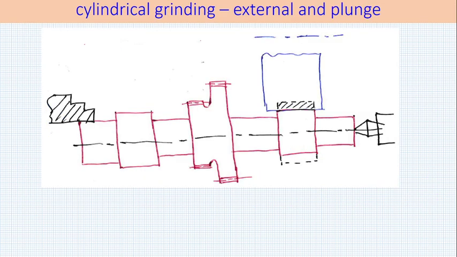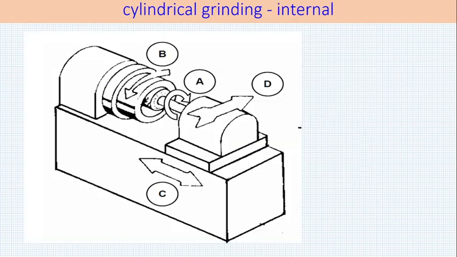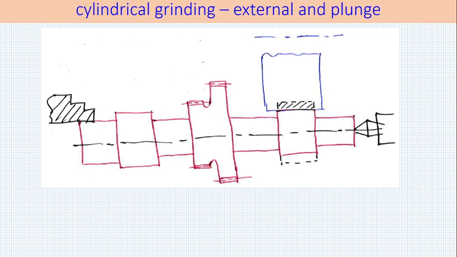Now let us go into the next one. Let me see. Yes, this is where I will stop. This is for external plunge grinding. Why there is a requirement of external plunge grinding, let me explain that, and after that we will discuss this. So this is a shaft.